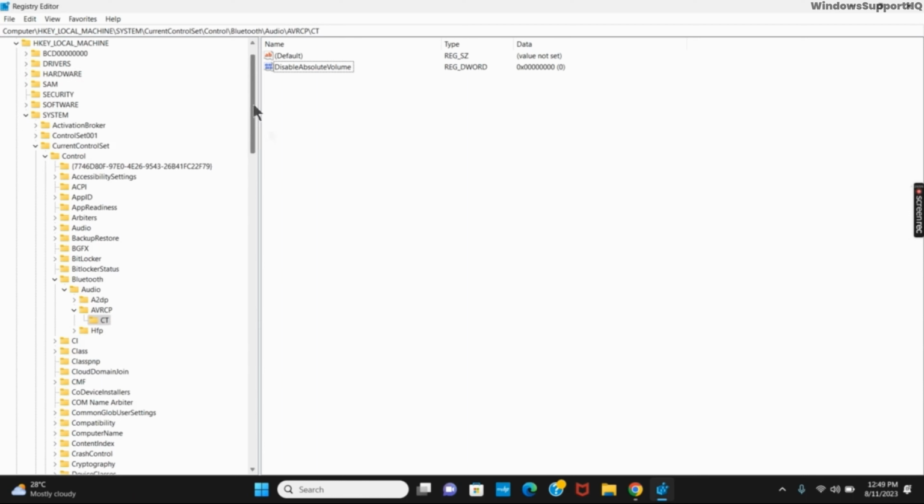Here on the right side, you will see two files. You have to click on the second volume option, right click on it, click on modify and change the value data to 1. Once you have done so, you will notice that the problem would be solved.